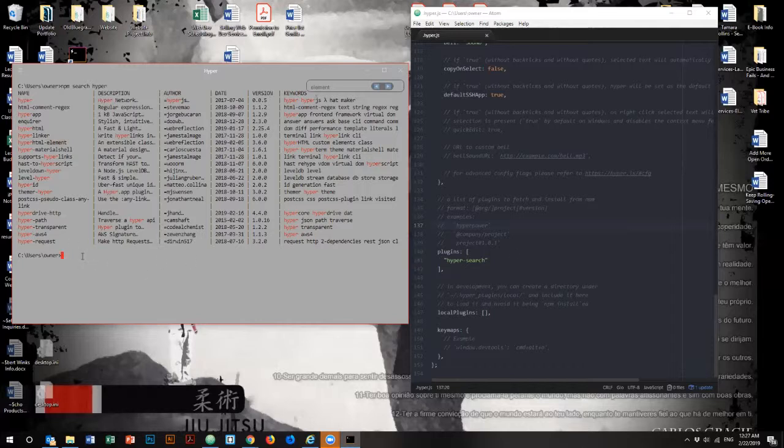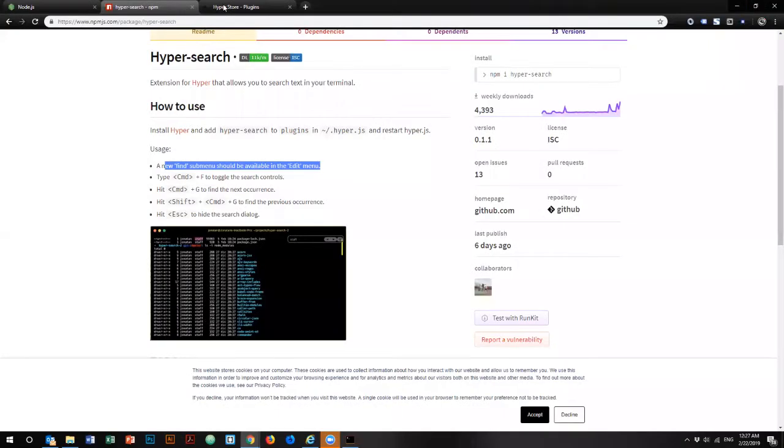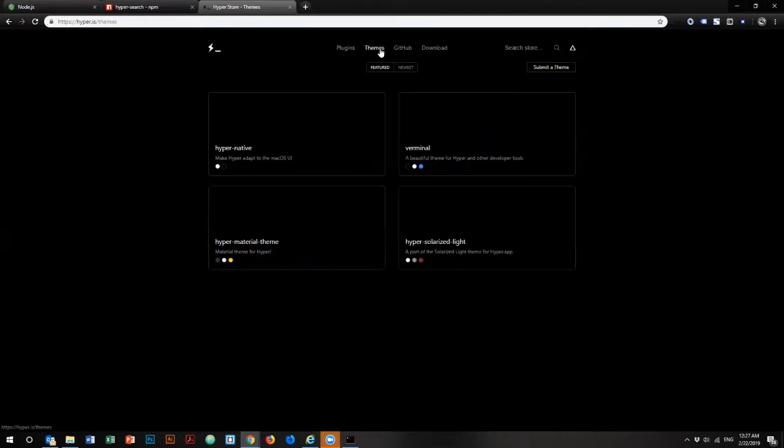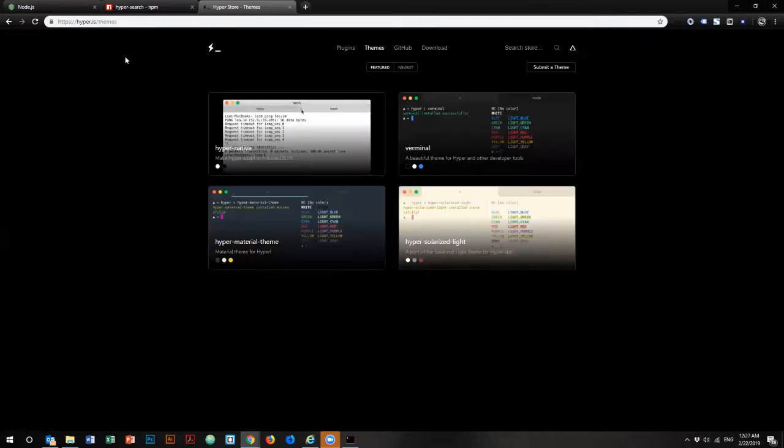So now that we have hyper ready to go, we'll be able to build something amazing. And that's the great thing about Hyper. It's the same thing as using Node and any other command line tools, but it just looks a lot better.